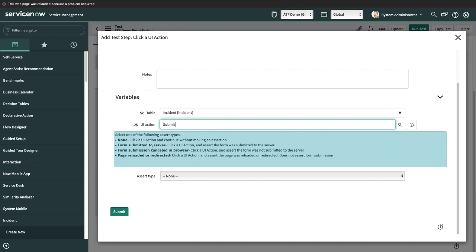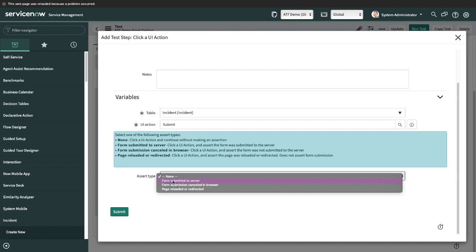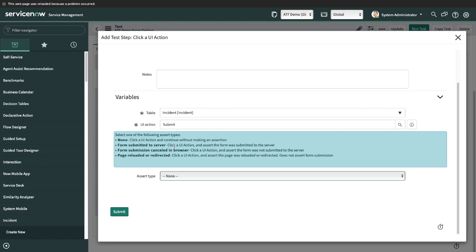Then we have assert type. You can see it says select one of the following assert types. So we have form submitted to the server, form submission cancelled in the browser, page reloaded or redirected. These are the different actions, and you can see it also mentions the meaning of these different assert types. For example, you click the UI action and continue without making an assertion. You submit the form, that means you click the UI action and the form was submitted to the server.